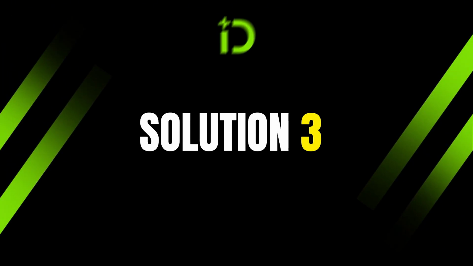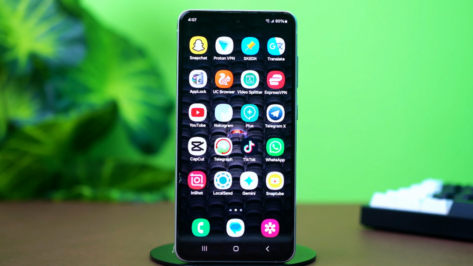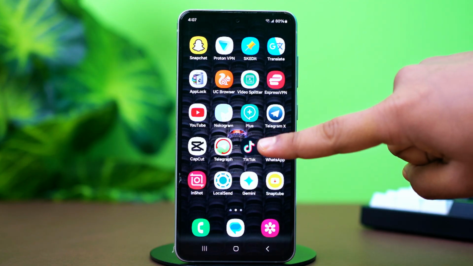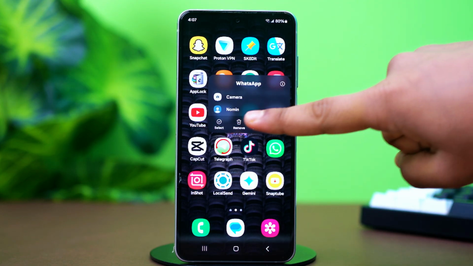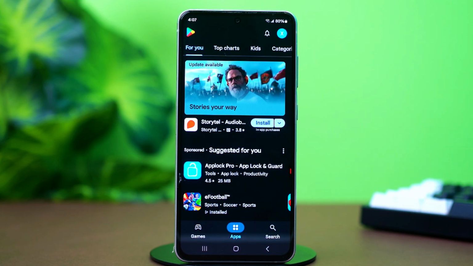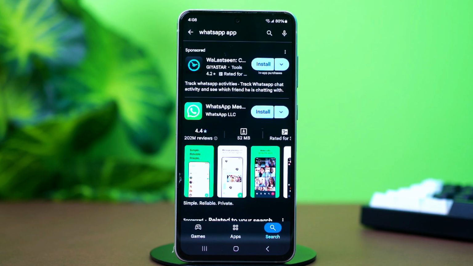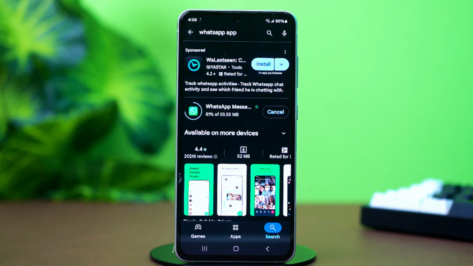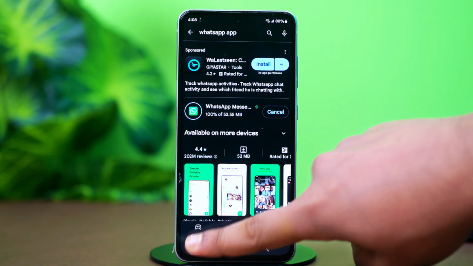Solution 3. Reinstall WhatsApp. If the issue persists, then there might be a problem with your app. Reinstalling it should fix the problem. Tap and hold on the WhatsApp app icon. Tap on Uninstall, then confirm the uninstallation. Then go to Play Store, search for WhatsApp, and install it from there. After the reinstallation, open WhatsApp and try to log in again. Now you should be able to log in without any issues.